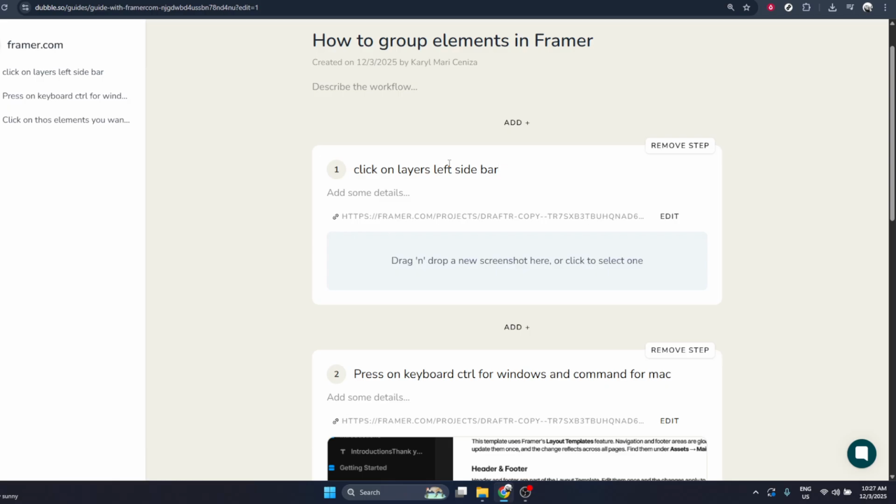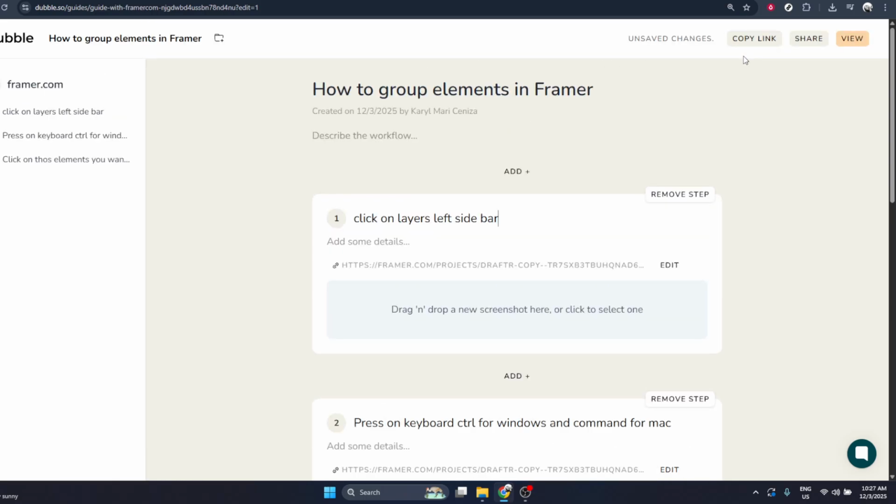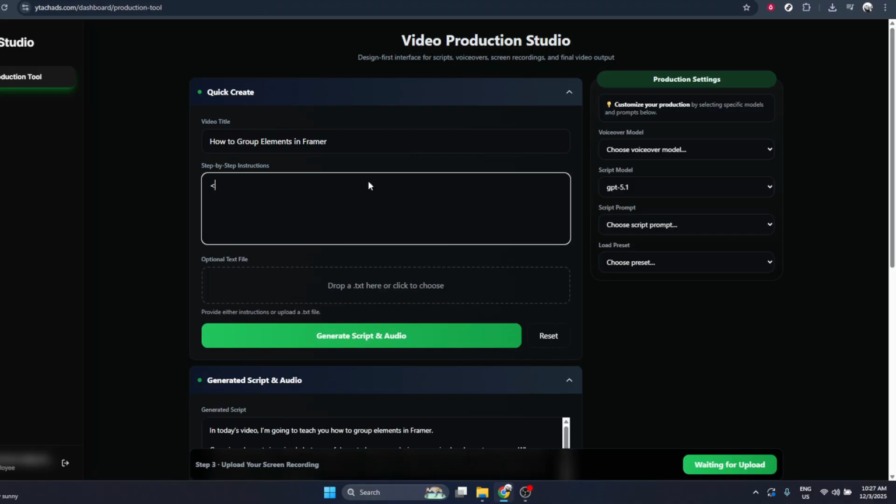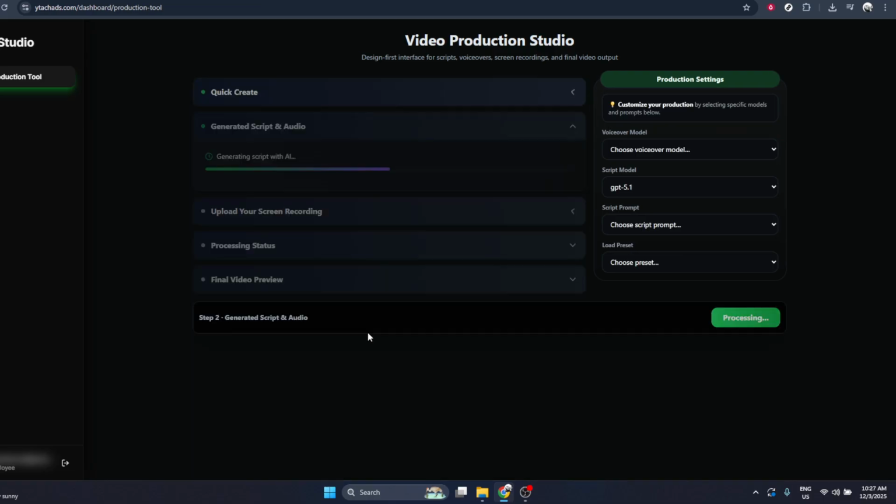Now, while still holding Control or Command, start clicking on the elements you want to group together. You can do this directly on the canvas by clicking the visual elements, or you can click their names in the Layers panel on the left. Each click will add that layer to your current selection. You'll know it's working when you see multiple layers highlighted at the same time.